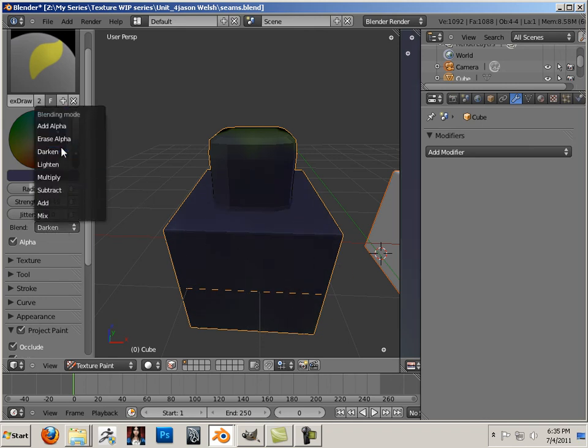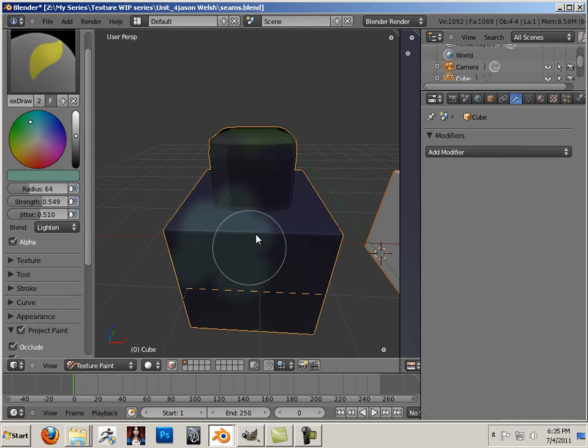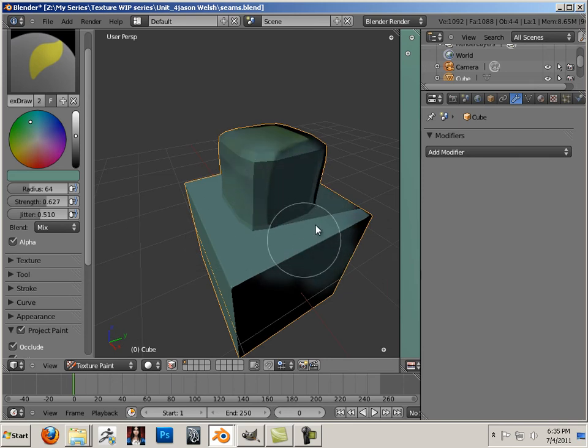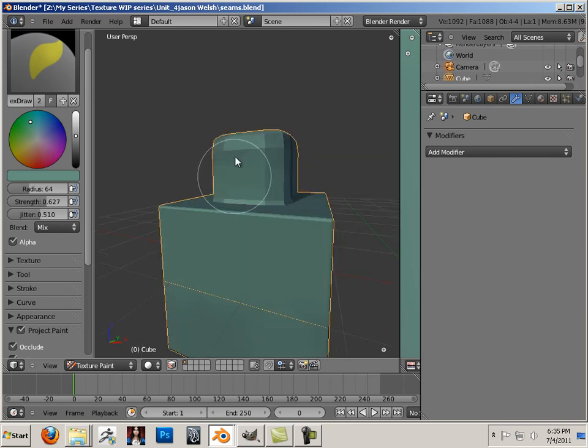I would play around with these. Really, the only way to learn them is kind of go in there and touch base on them. Like you can see, lighten will keep lightening until it's purely saturated. But what's the difference between lighten and mix? You know, you could do the same thing with mix and then have the strength up. So most of the time I'm using mix or add, and most of the time I'm not changing that too much.